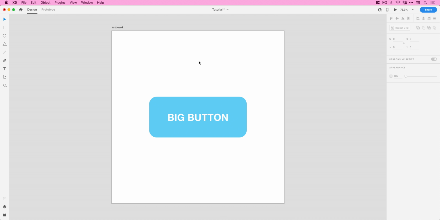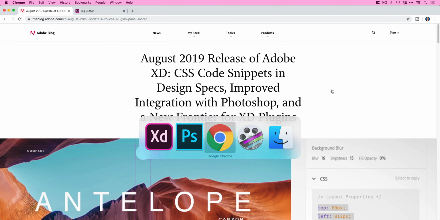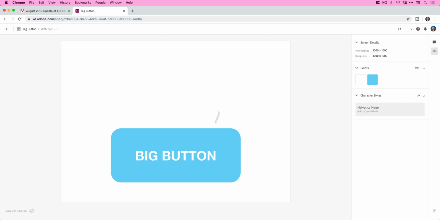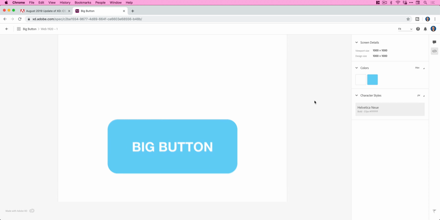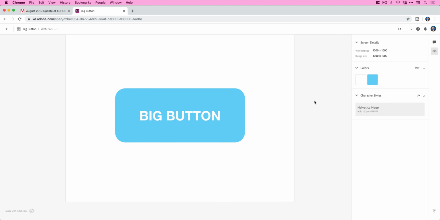Next, we're going to come to big button. So I've done this big button here. It's really big, blue, and fantastic. And I've gone share for development. I've done this already. So if I jump over to this, you can see I'm viewing it now here in a web browser.